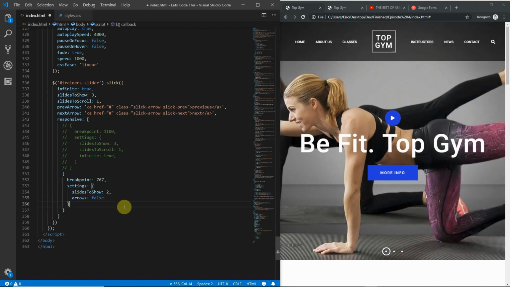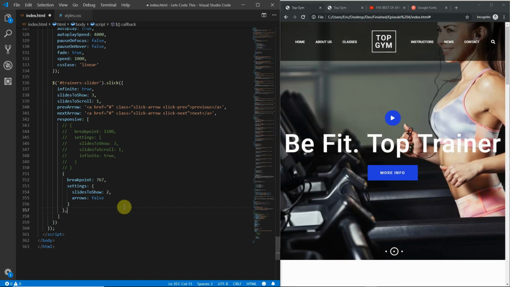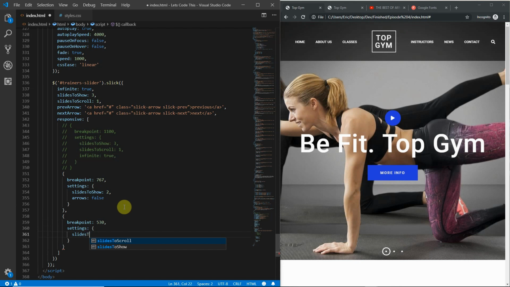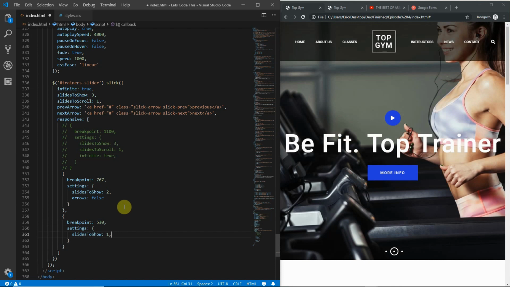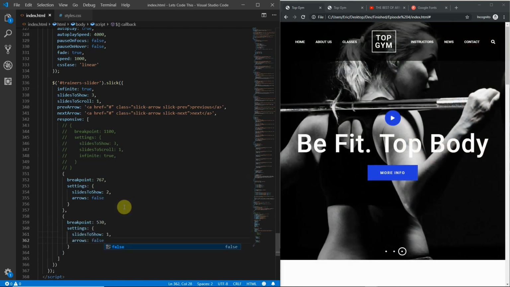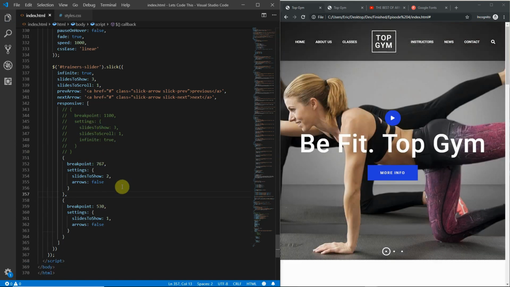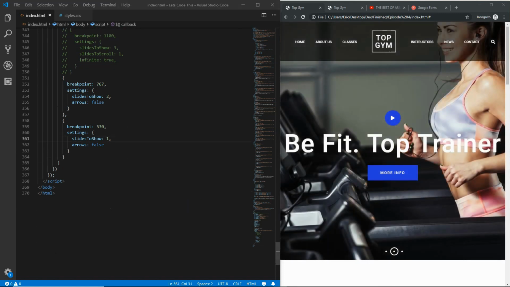So other than that, let's work on the next breakpoint. Underneath this parent object, open up another object, and we'll say breakpoint 530. Settings for this one are going to be slides to show 1, and arrows false as well. That actually might do it. We might have to come back and revisit this and make sure that all of those settings are taking effect at each breakpoint. But let's finish the rest of our JavaScript before we give that a test.